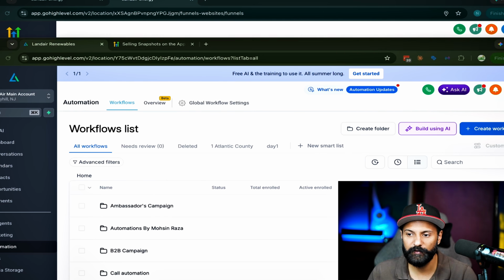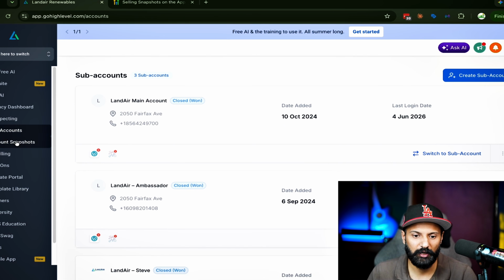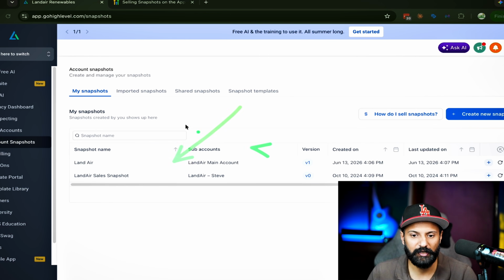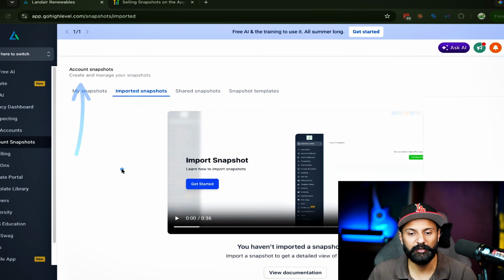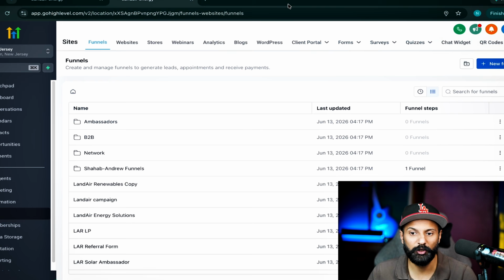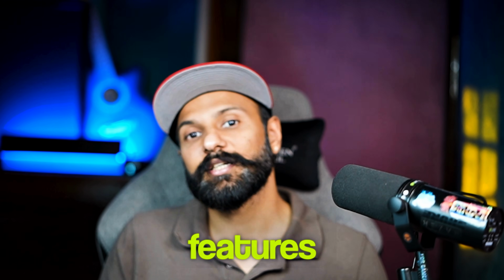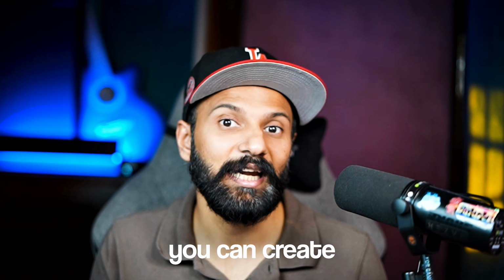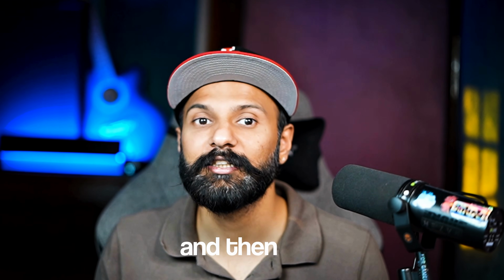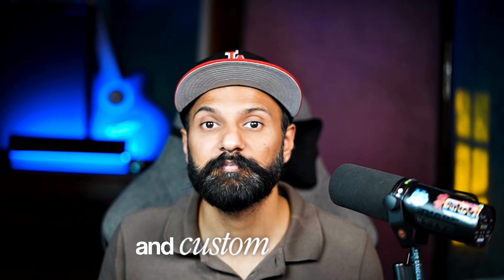Now there is one more feature left which is quite important. If I go to this agency account and account snapshot, you have one snapshot, and here you will always see the imported snapshot. This account only exported, so there is no imported snapshot. But if I go to the new account, I can see there is one. From these features you can have one niche in which you can create your AI agency, and then you can start selling the same stuff to everyone. You can have your custom fields, custom values in it.